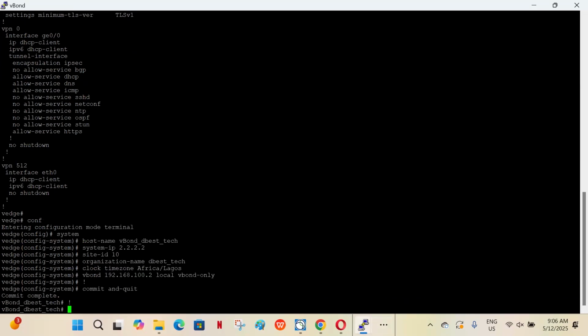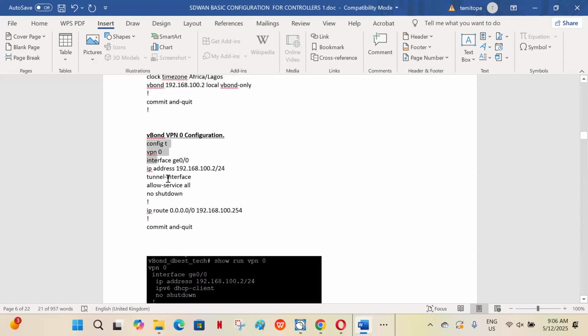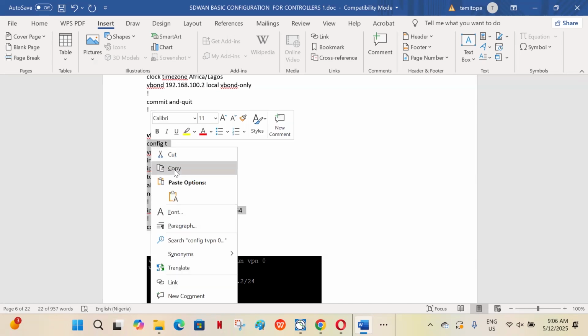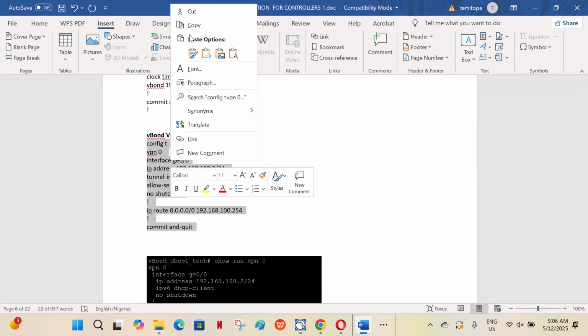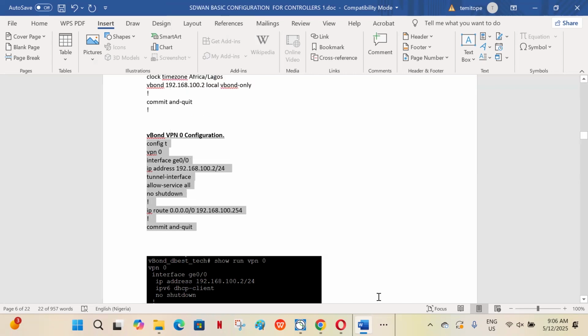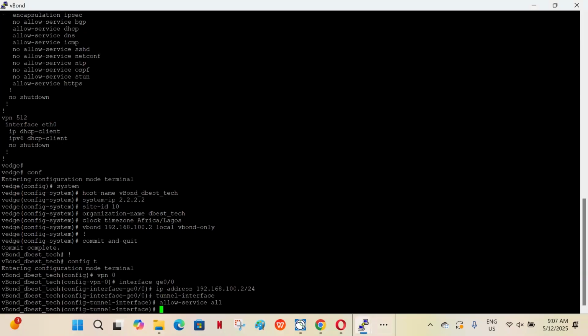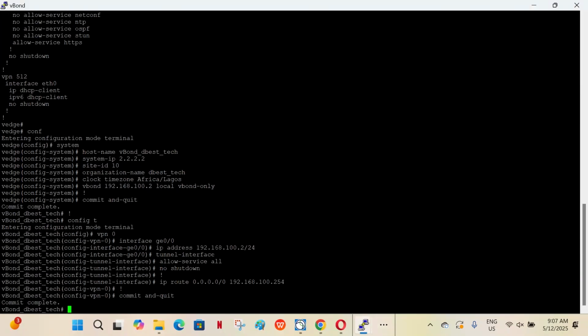So that is configure. Then for VPN 0, if you look at my VPN 0, my GE 0/0 is 100.2. I'm directing the IP route to 100.254, which is our gateway. All the controllers have the same gateway under VPN 0. I'm going to copy that, paste. So that is done.